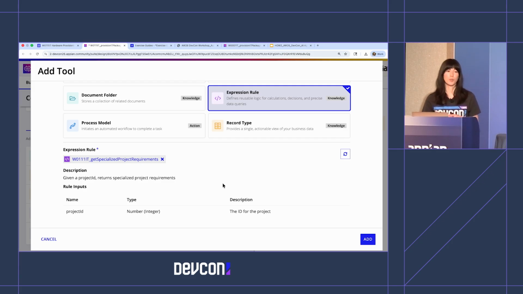Also notice that all of our tools have clear and meaningful names and descriptions. And for our expression rule tools, the rule inputs also have clear and meaningful names and descriptions. This best practice is essential to ensuring that your agent can make the right decisions as it processes its workflow.